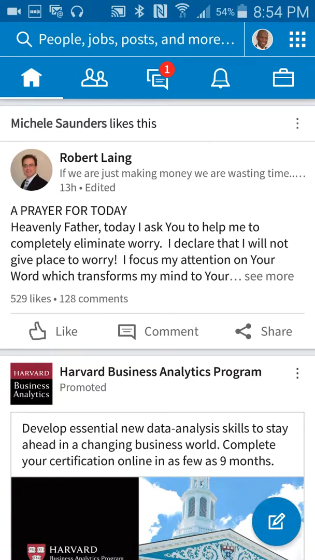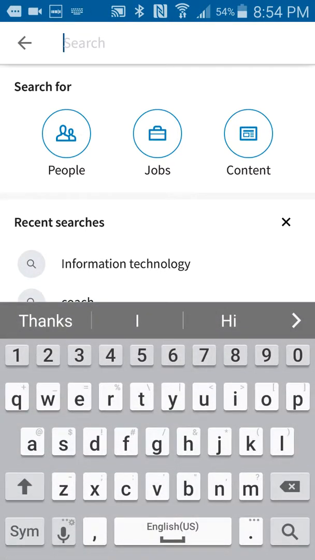Hi, this is going to be a quick video looking at LinkedIn search capabilities in the mobile app. If you want to search for people, jobs, posts, and more, tap on the search bar at the top, and you will see these options. You can search for people, jobs, content, and the best way to start is with a keyword.